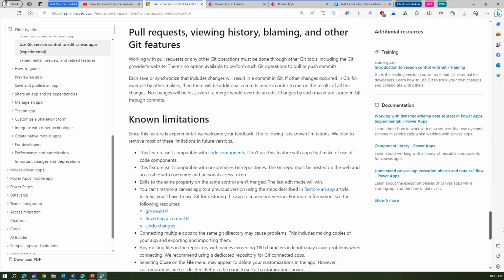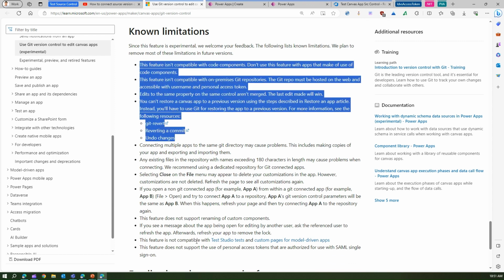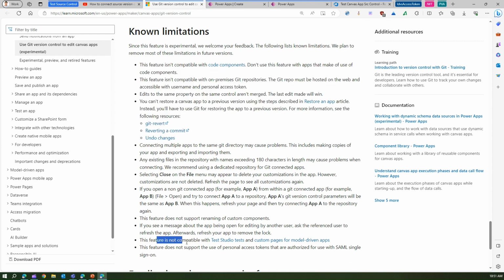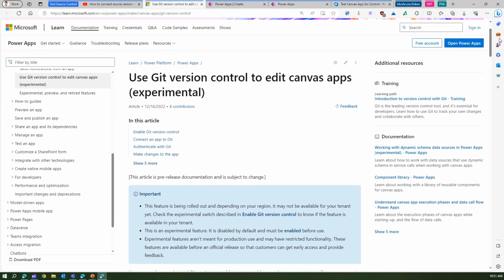There are a lot of known limitations, and the known limitation list is growing day by day. It's not compatible with Test Studio. Connecting multiple apps to the same Git may cause problems. Edits to the same property aren't merged, so the last edit made wins. So all these kind of things are there. My recommendation would be to not use this till the time this becomes generally available as a part of the solution.